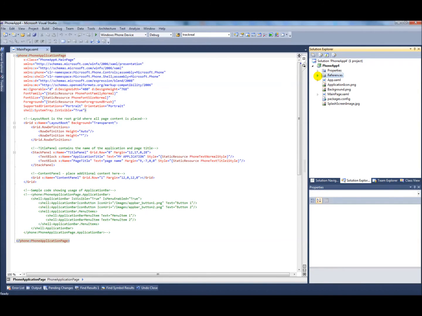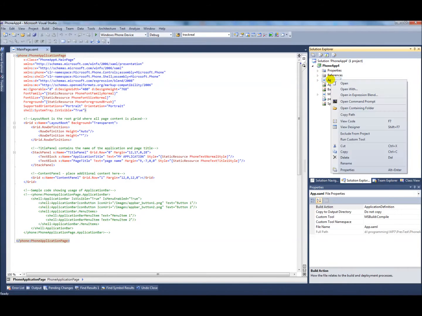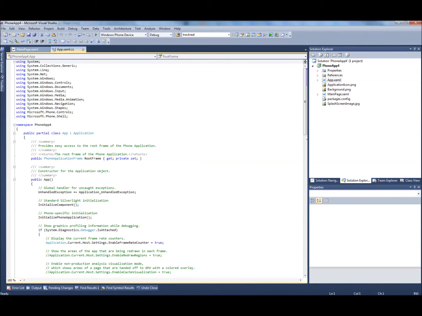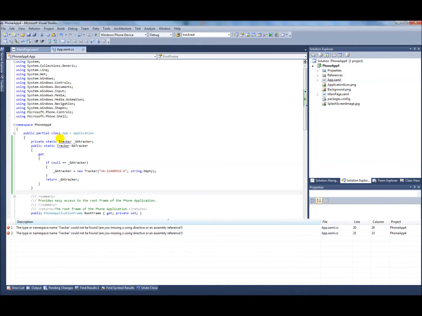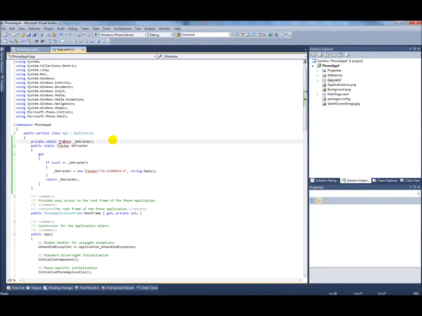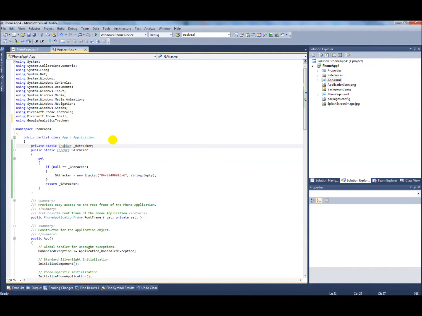Now we need to create a global reference to the assembly so we can use it throughout our application. In the interest of time, I have already prepared the code that we're going to use. So I'm going to copy it. And I'm going to do Control Dot to add the namespace.